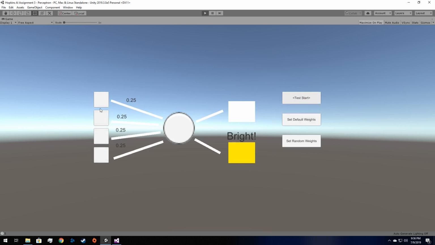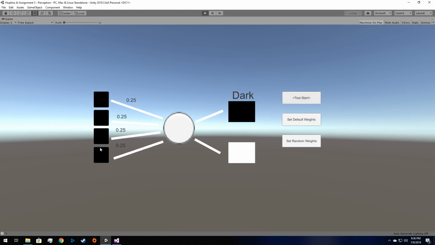Obviously it's bright now because all of these are white. Still bright. Now it's dark. So the program goes back and forth telling you which is the predominant selection.